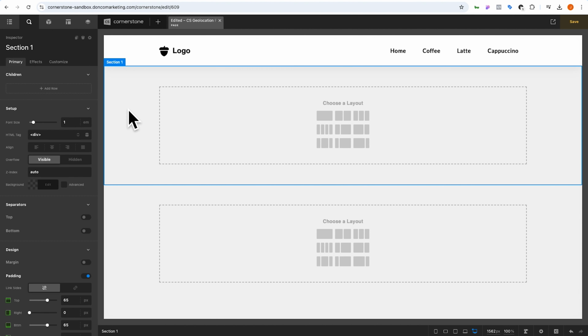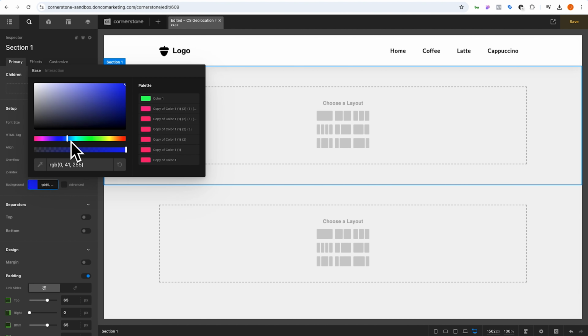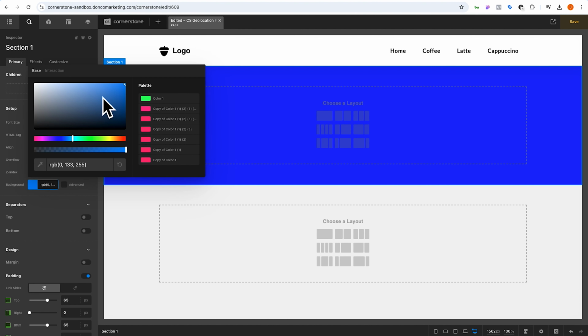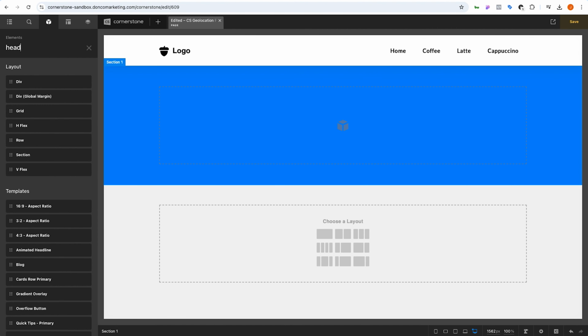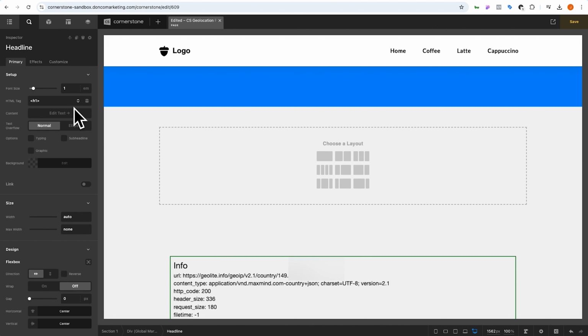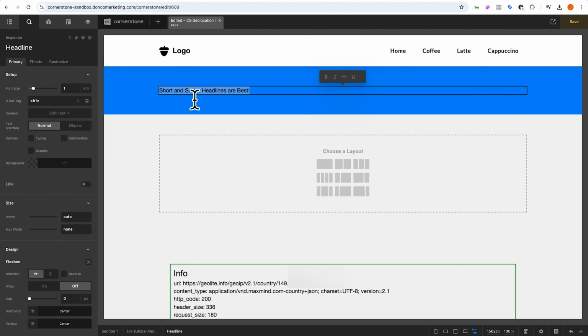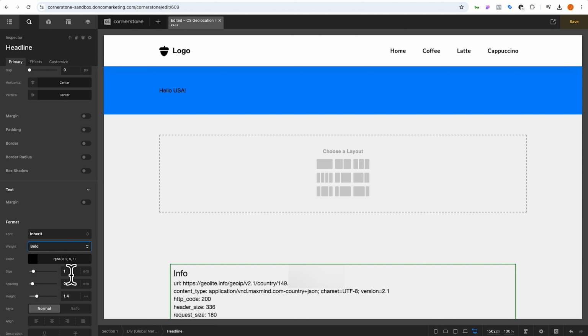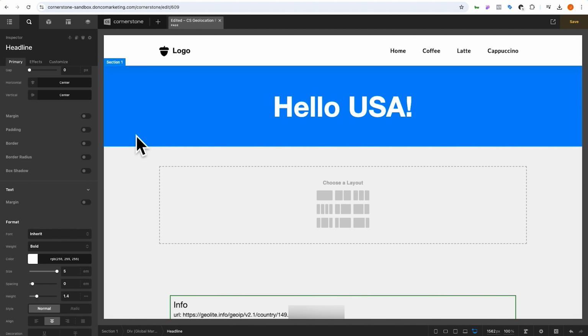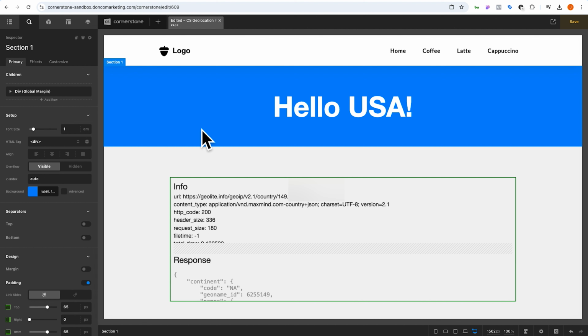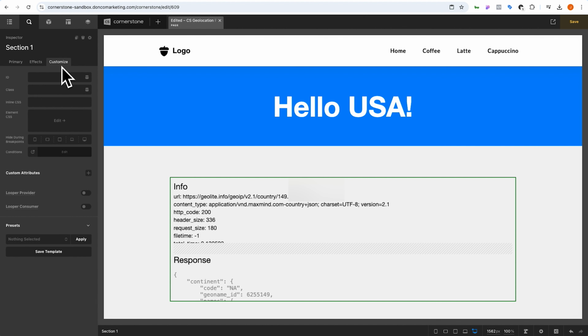And in this top section, let's make it, I don't know, blue, maybe something like this here. And inside of this section, we'll add a div, and then we'll add a headline. And inside of this headline, we'll type Hello USA. Let's make this a little larger here, and we'll make it bold, and we'll make it white, and we'll center it. Okay, that is looking great. So now let's jump into Customize.